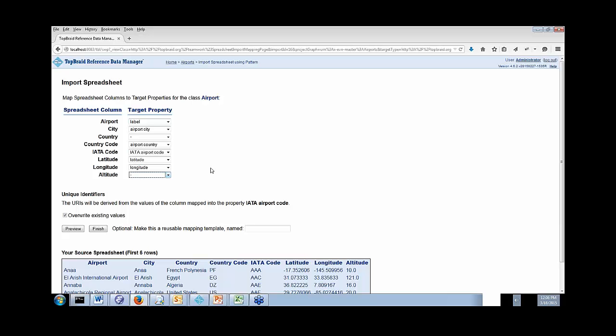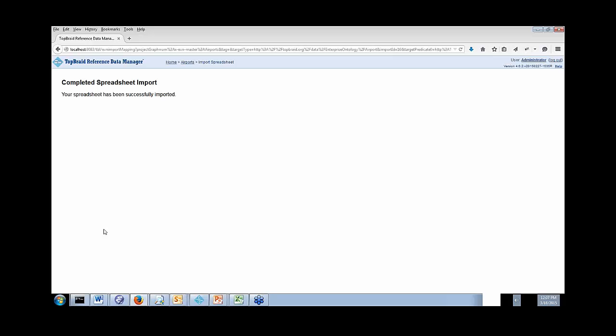If we had a lot of spreadsheets with the same structure to import, we wouldn't have to fill out this same screen every time. We could fill out a name here where it says make this a reusable mapping at the bottom, and then the next time we're going to import a spreadsheet with the same structure, instead of picking the third choice that I picked, Import Spreadsheet Using Pattern, I would pick that second choice we saw, Import Spreadsheet Using Template. That would show any of the reusable mapping templates that have been defined, after filling out the parameters for importing a particular spreadsheet.